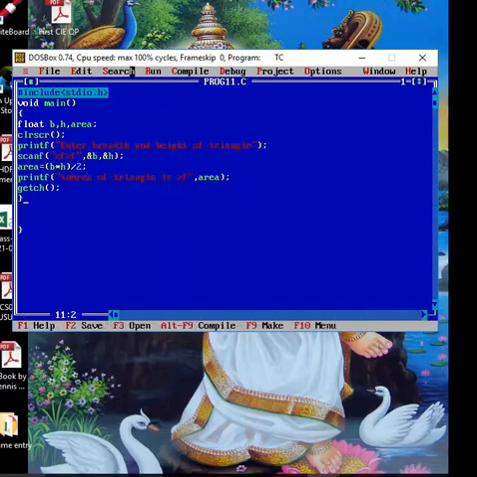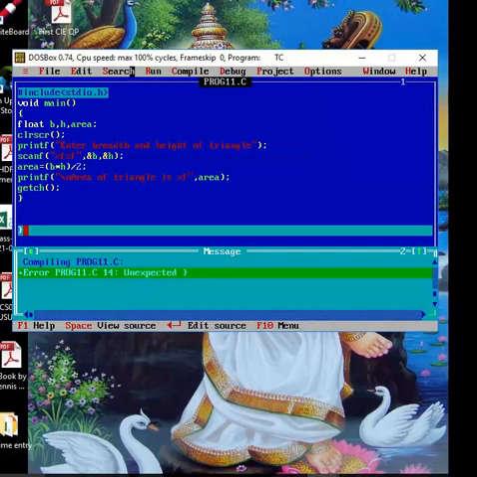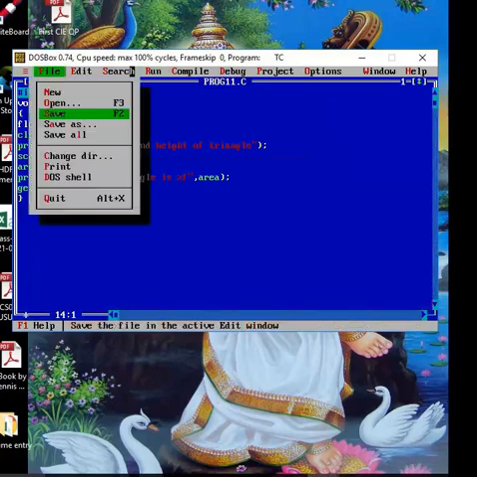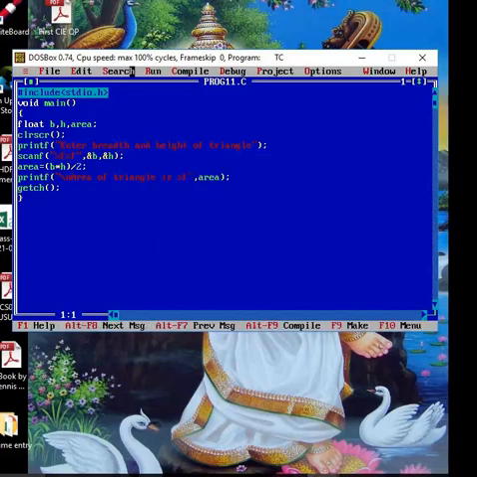dot c is a must. Then run the program, Alt+R, compile, errors 1. What is the error? One extra flower bracket I have given, sorry, I ran it. Enter the breadth and height of triangle: 10, 20. 100. 2 tens are 20, 10 tens are 100. Area of triangle is 100. But it is taking 6 digits in the fractional part. I need only 2. Already I told you many times.